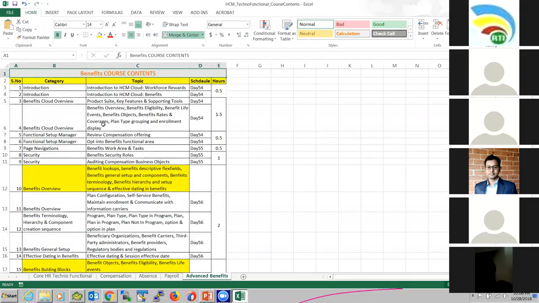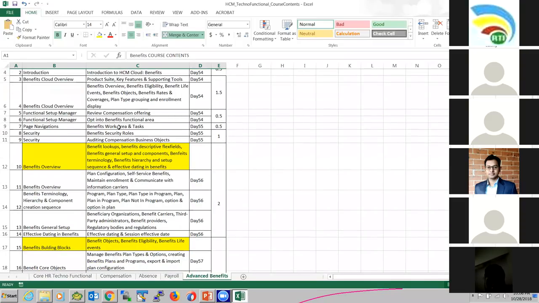The last one is advanced benefits. Advanced benefits is typically used mostly in the US and also in the European countries, and India also it's being used frequently nowadays, basically, which will talk about how we can provide the insurance benefits to the employees, basically.